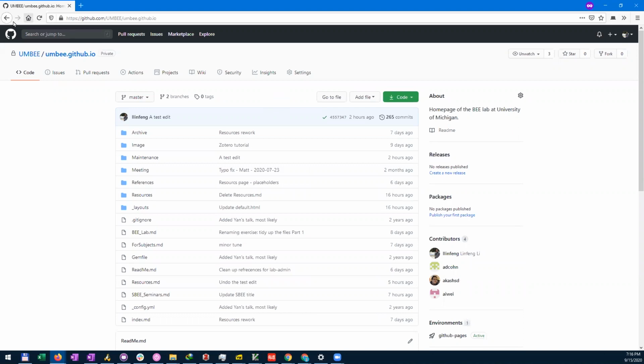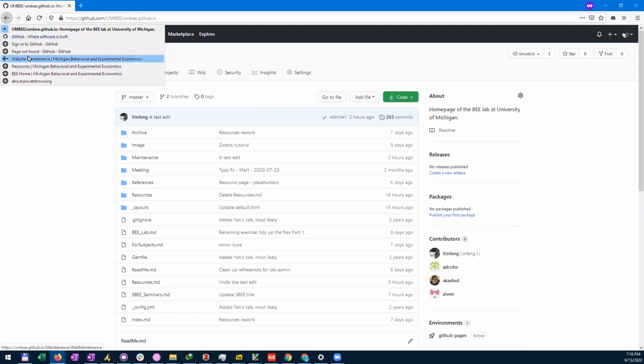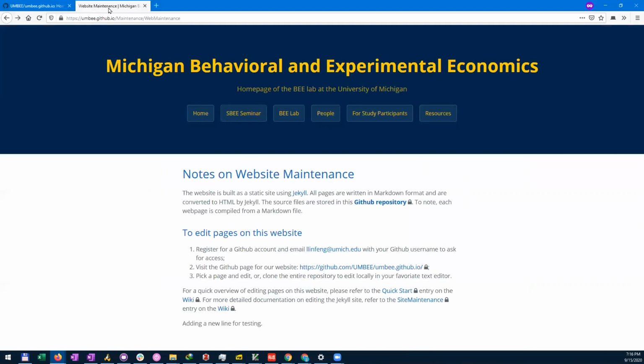So for example, let's go back to this page. Say we want to change one line on this page. In particular, in this case, we wanted to get rid of this line I added for the previous recording.